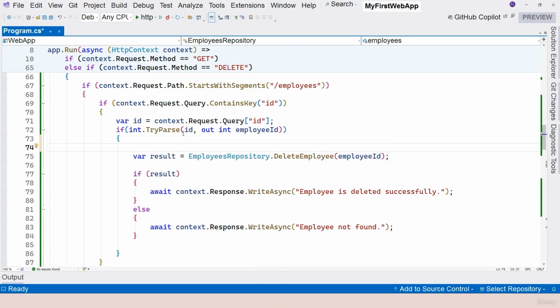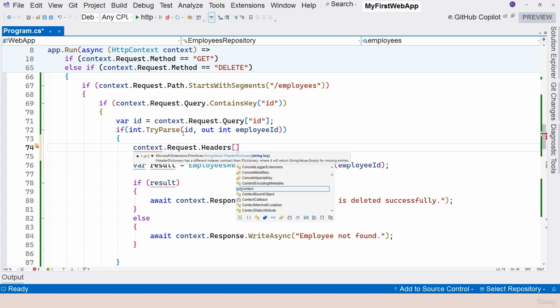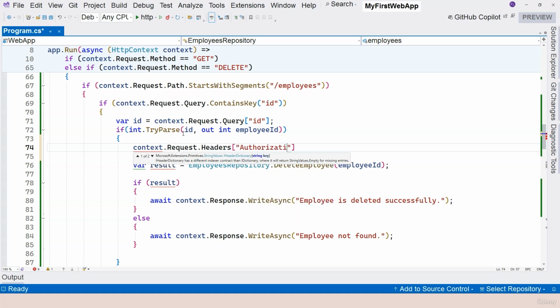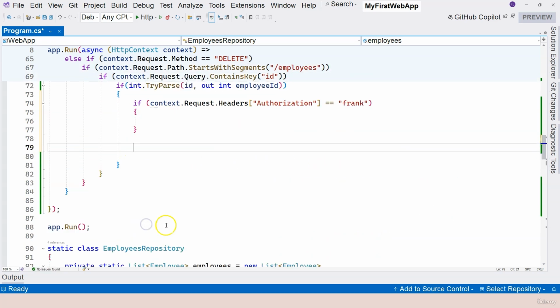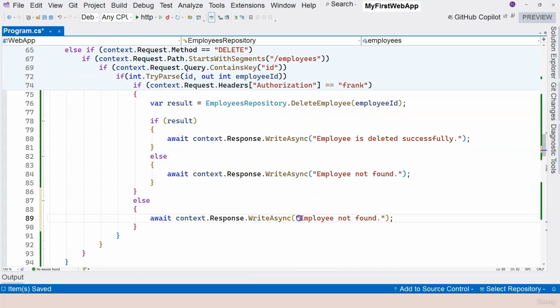We're going to access the header by saying context.request.headers. See, this is also a dictionary. Here we can use square brackets and I'm going to say authorization. Hover the mouse over that. This also gives us a string value, and we can compare that with the hard-coded string. So if the header equals Frank, then we are going to execute this. Otherwise, we are going to return something. We're going to copy this and say you are not authorized to delete. Okay, and let's run.